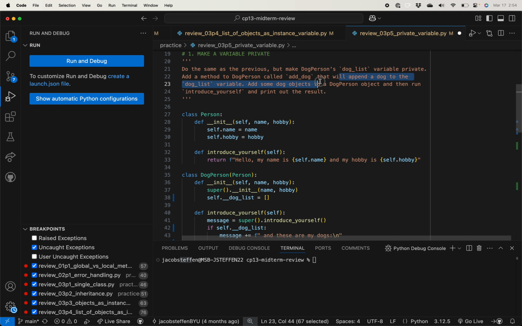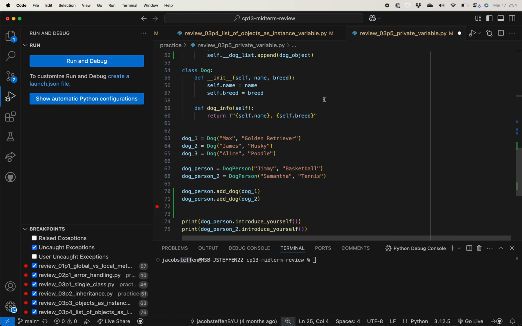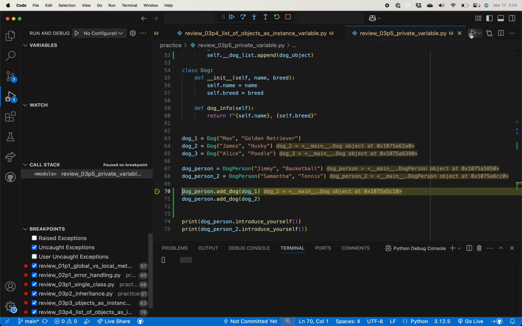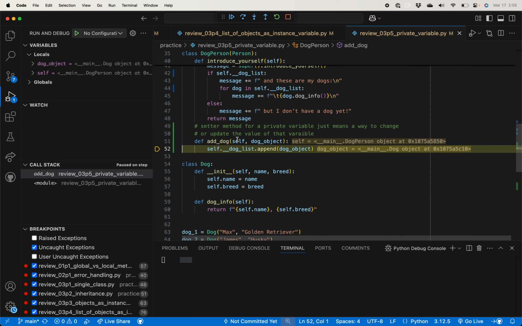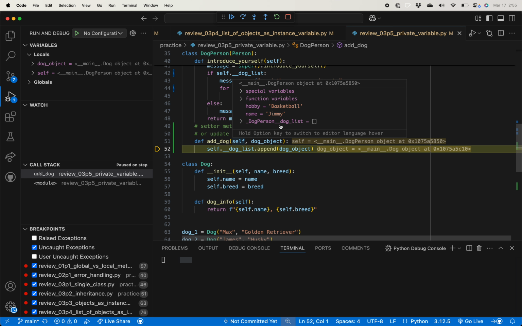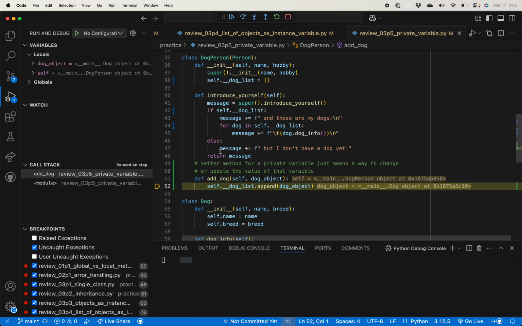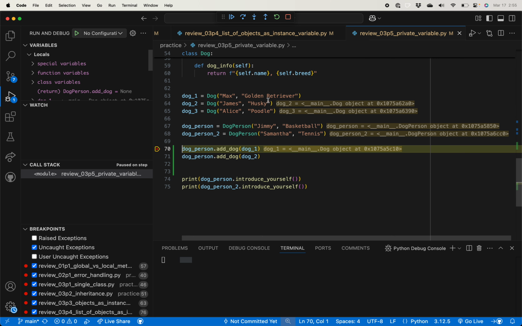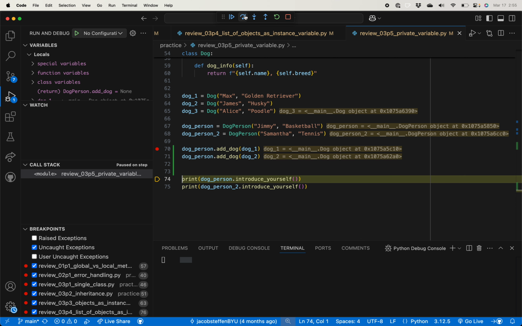Let's see. Okay, yeah, that's all we need to do here. So let's step into this code right here. Let's go down there. Let's step into this. Dog person is going to reference self, which has their dog list, and the dog object, okay? And since we are in the class right now, when we reference self.doglist, it works. We can actually do that, and it works just fine. And we have that dog added to our dog list.